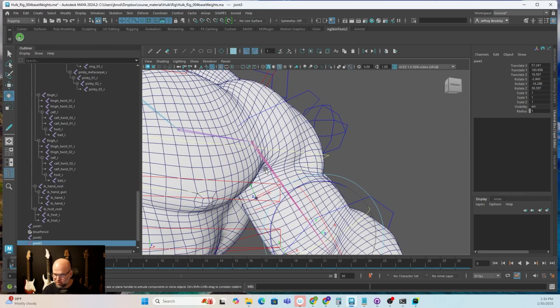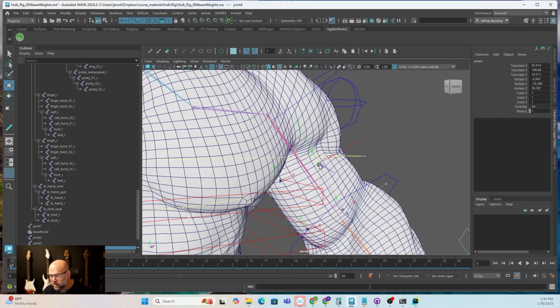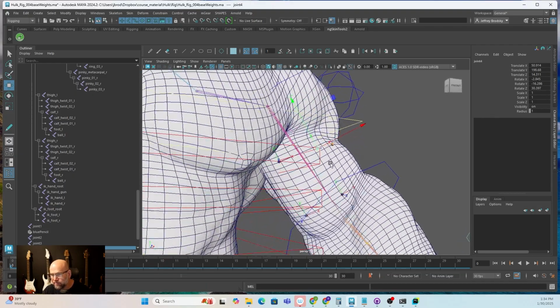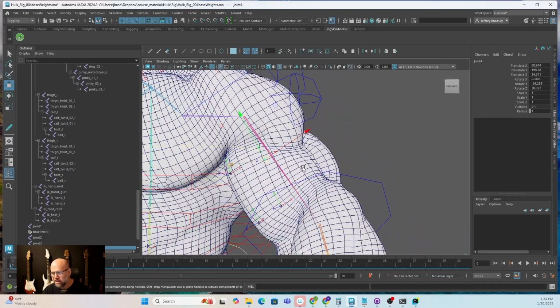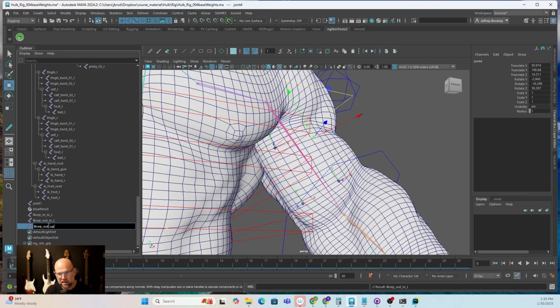And then we'll duplicate that again. For the outer upper, let's go ahead and name these. So we'll name this lower one here. Let's do bicep in, low, and we'll just do left. This one will be bicep out, low, left, bicep out, up, left.